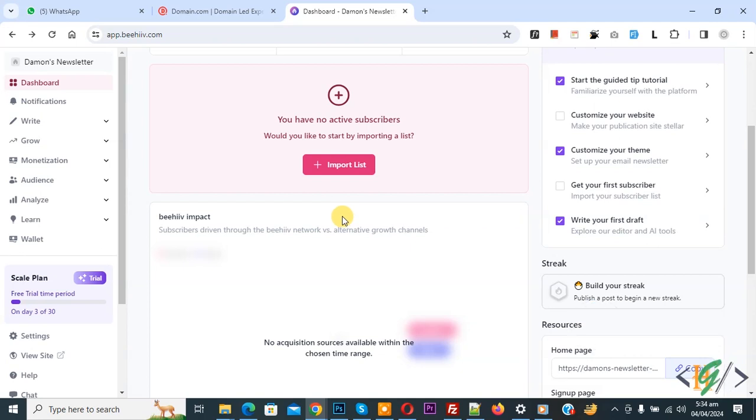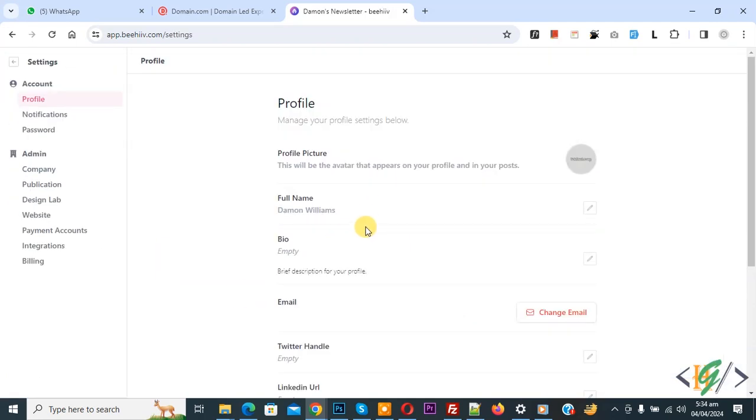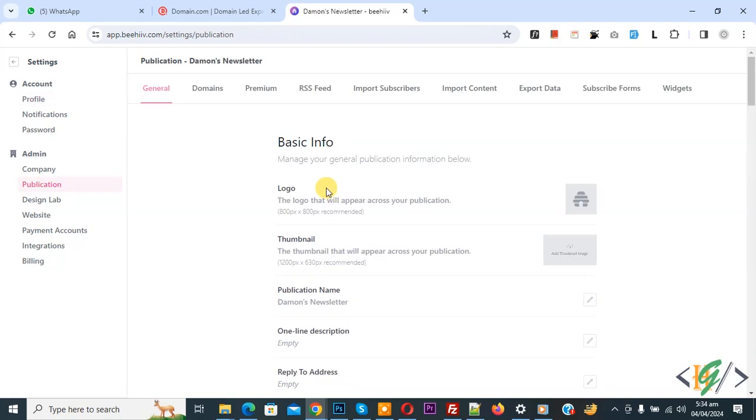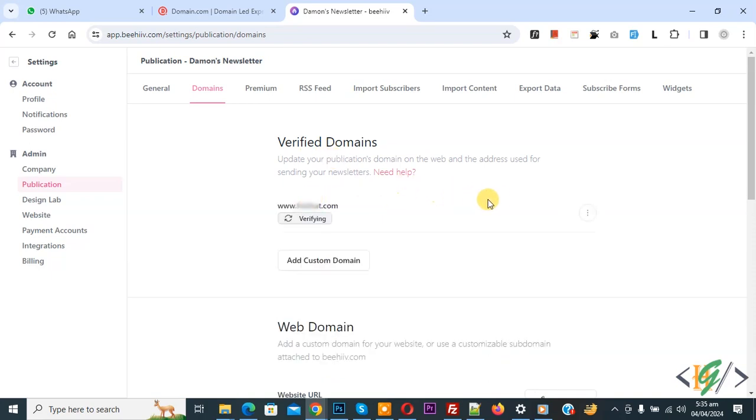So we are in the dashboard. On the left side you see Settings, so click on it. Now the settings open. On the left side you see multiple options, and then you see Publication, so click on it. And then in Publication you see multiple options on top, and then you see Domain, so click on it. So this is our domain.